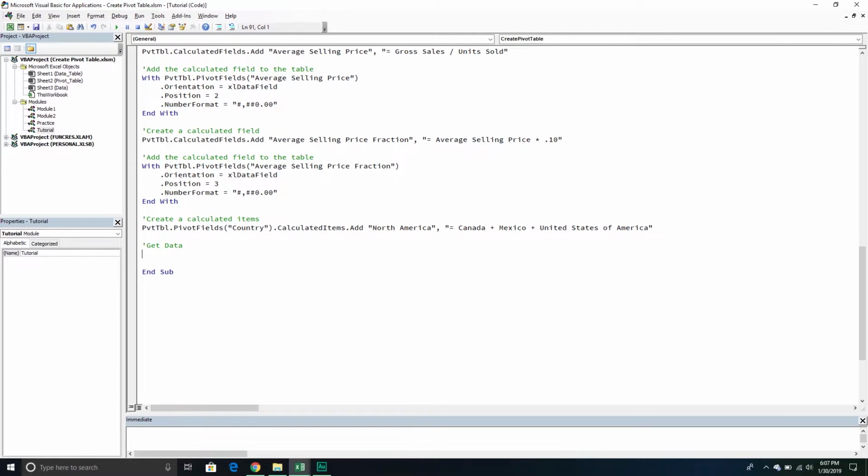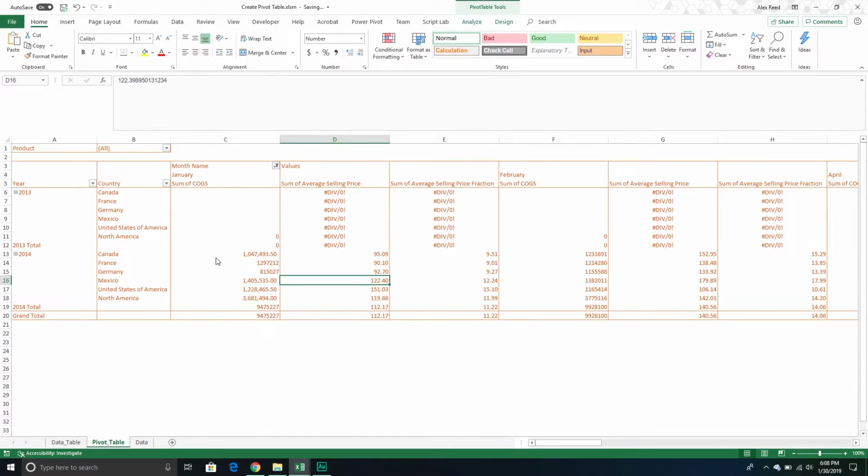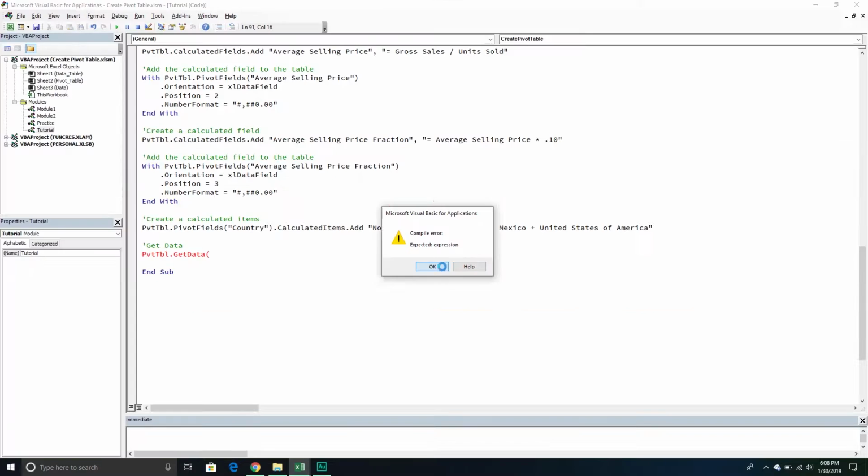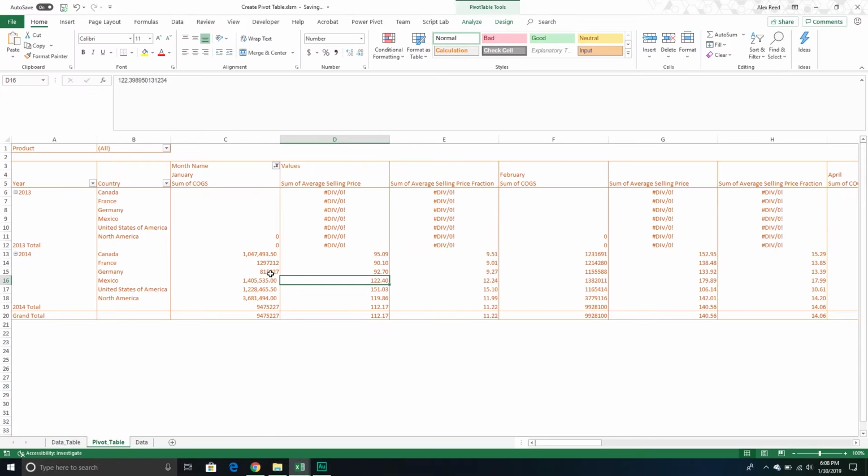If I go into my pivot table object, and then I go to GetData, I have to pass through kind of like the formula to actually go and get the data. For this one, maybe I want to go and get the one, let me close my error box, that's fine, maybe I want to go get the one for the sum of COGS for Canada and then for April.